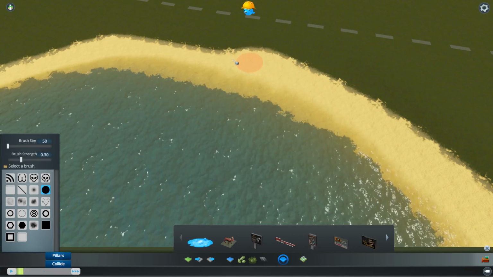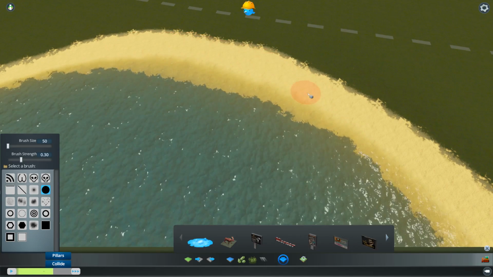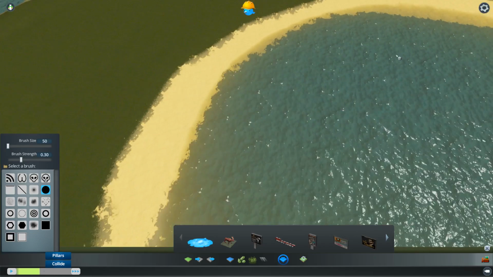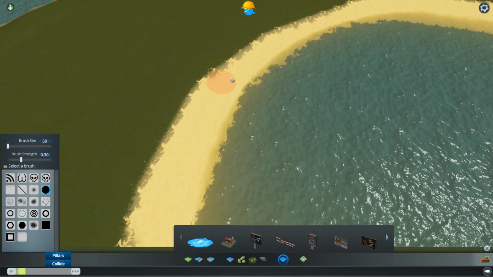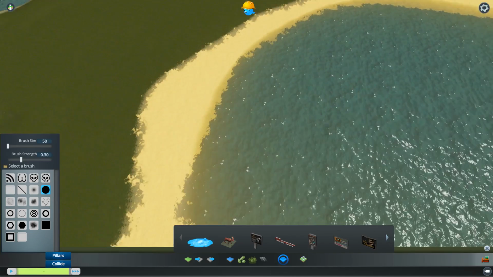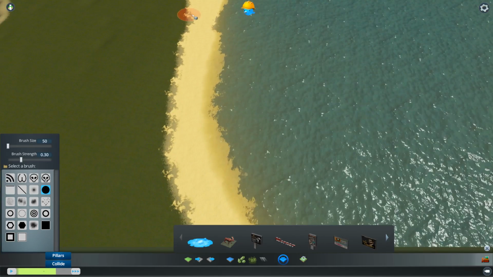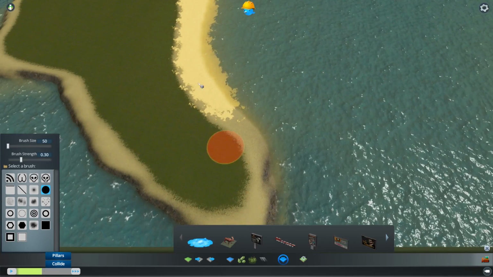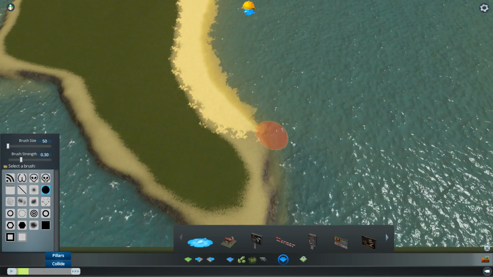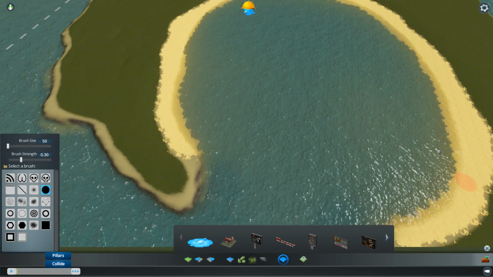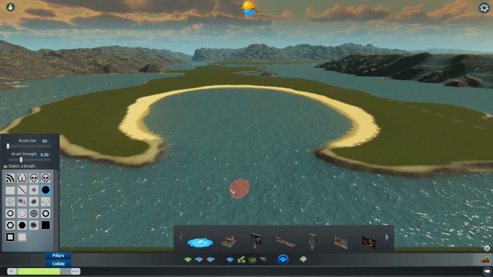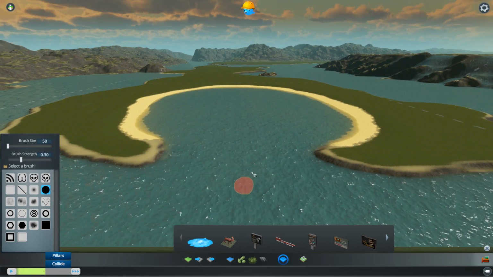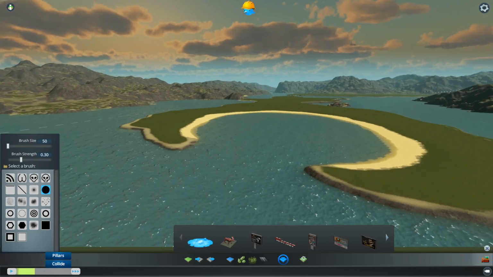And probably sweep it in a little bit there. Yeah, probably have a little narrow bit there. Bring it in a little bit there. And down to this edge. Right, cool. Yeah, that's okay. That's not too bad.